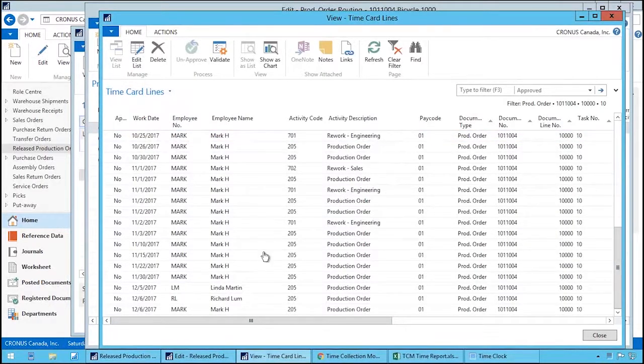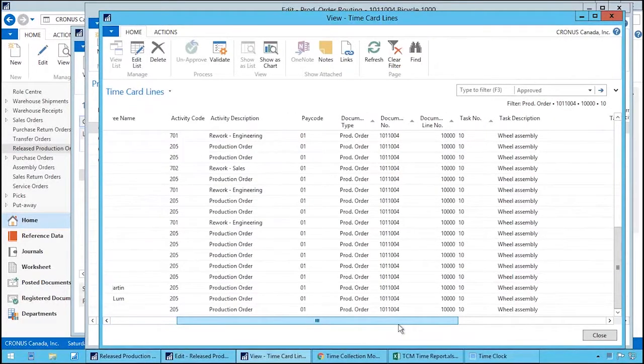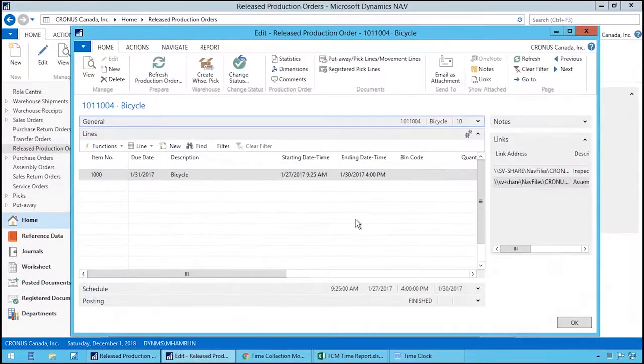So I can drill down and I can see all the entries that have been made against this production order, by who, and was it rework time, was it regular? So fully integrated with the production orders.